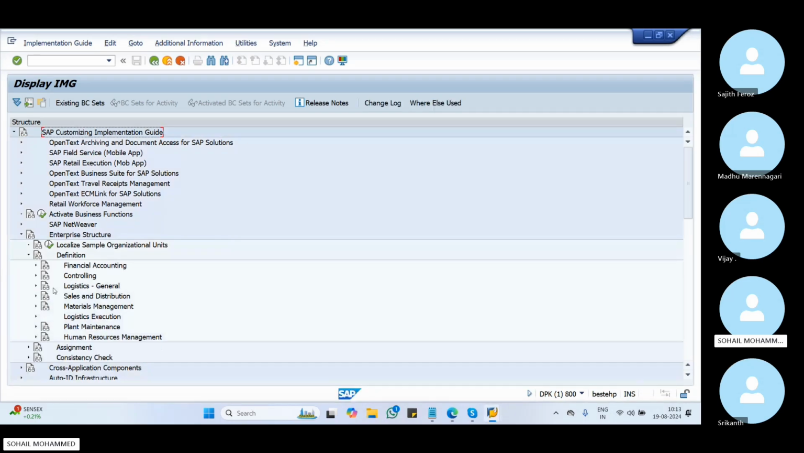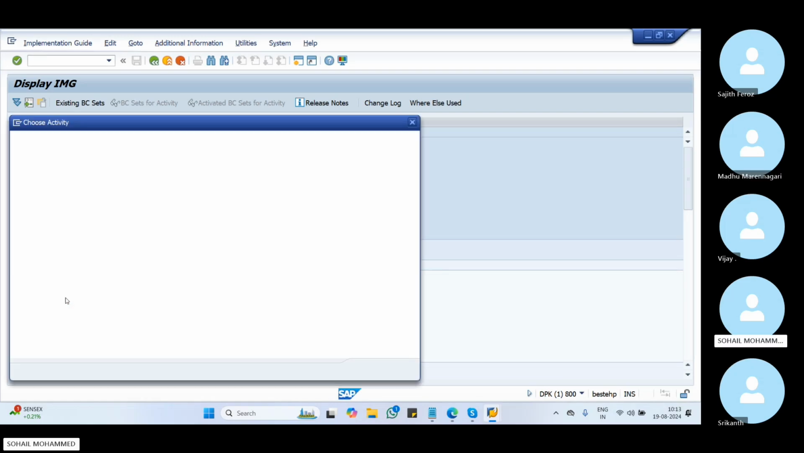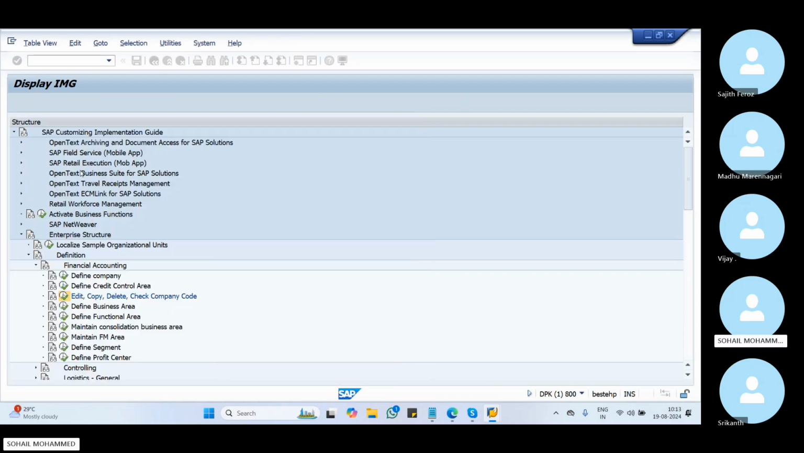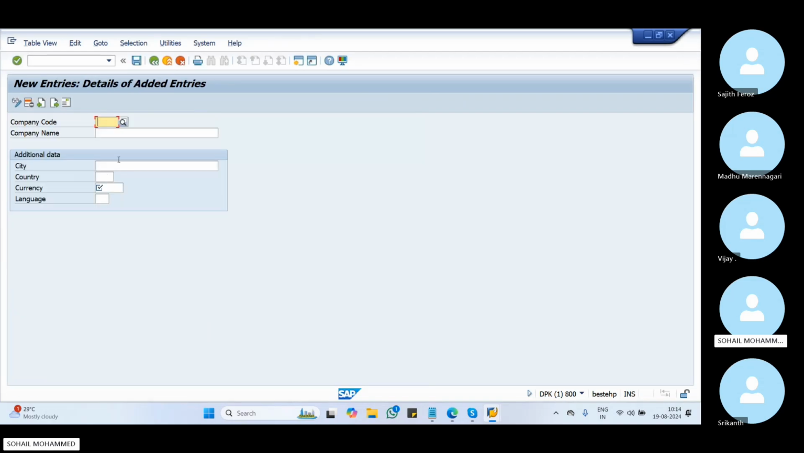the company code. We can see this company code in financial accounting, which is related to the FI team. Here we need to click on edit, copy, delete, check company code. Just double click on it, and next double click on edit company code. If you have data, you can create your own. Go to new entries and you can create your own.